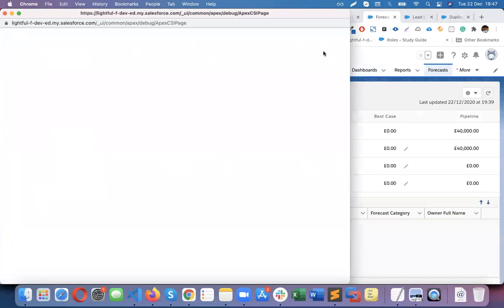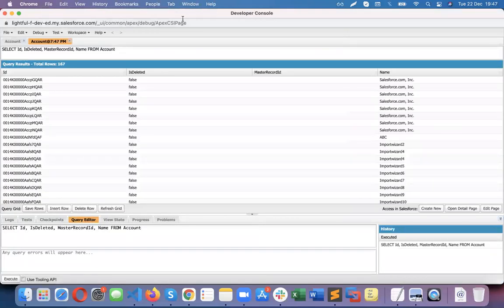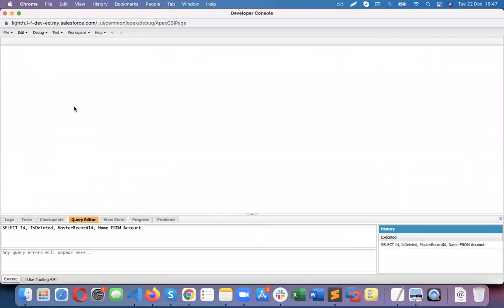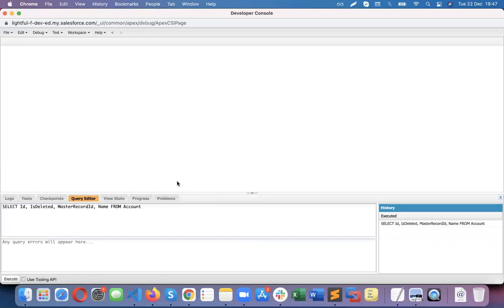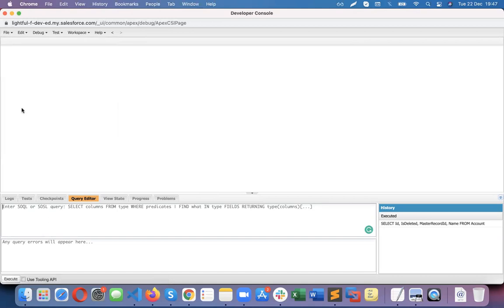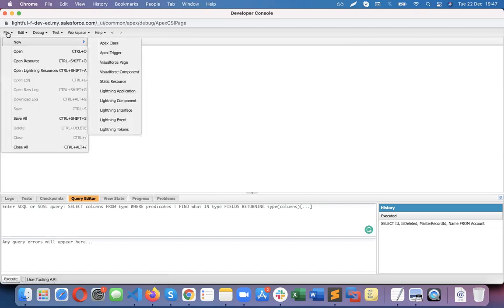So the developer console is basically a tool where an admin or developer, basically a developer, can write code. But as an admin, what you can do here is run the test classes, or check the queries. Let's say if you know how to do the query, you can go and query it. Go to File. This is the developer console window.